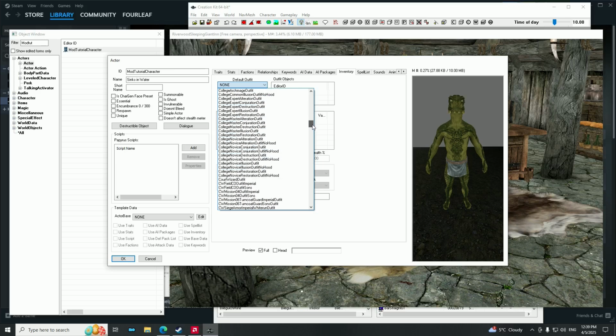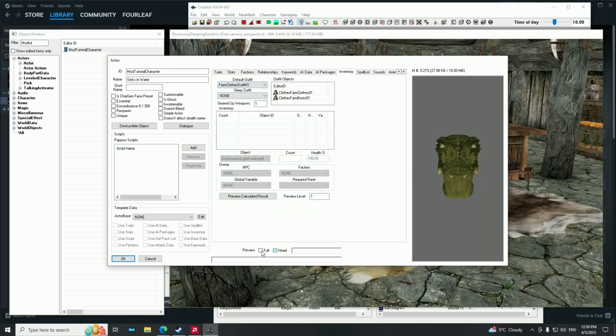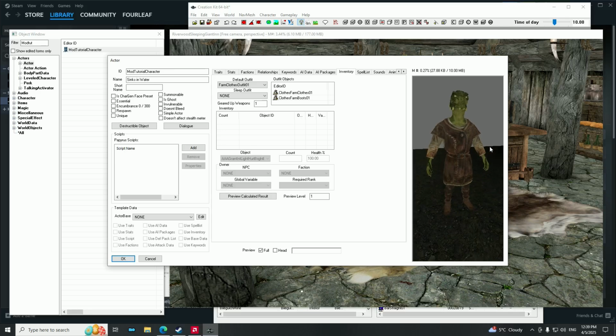Let's give this Argonian something simple. Call it Farmer Clothes Outfit 1. And I'm just going to refresh this, and you can see there, now he's got some clothes on. Okay, so the two tabs, traits and inventory. And the last thing we have to do is check a couple of these flags here, which are underneath the character name. And the ones that are important to us are unique and essential.